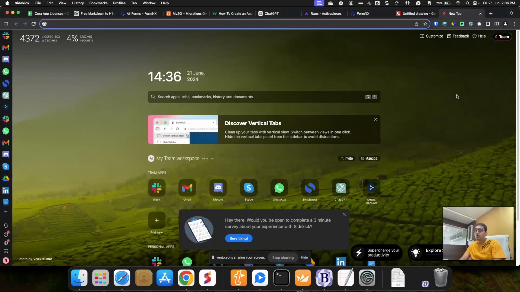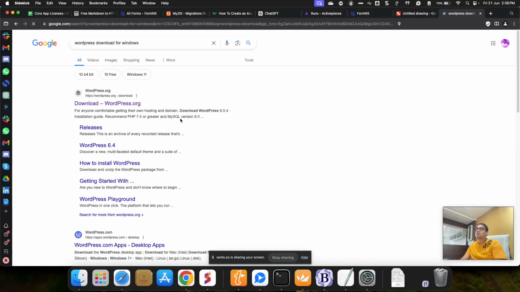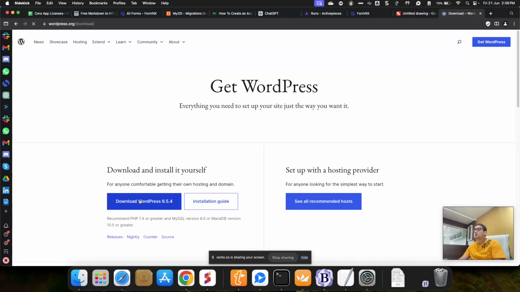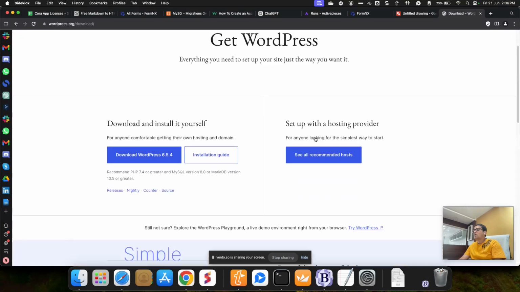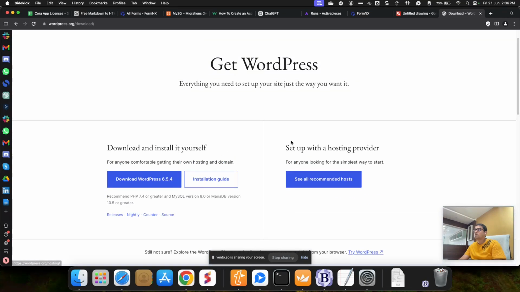So let us see where that is. If we search for WordPress download in Google, we go to the download page, and there we see Download WordPress. When we download, it will be a zip file. We will extract it and use the installer. And there is the installation guide on how you can install it. There are some third-party hosting companies if you want to host. That's not our subject. This is our subject.